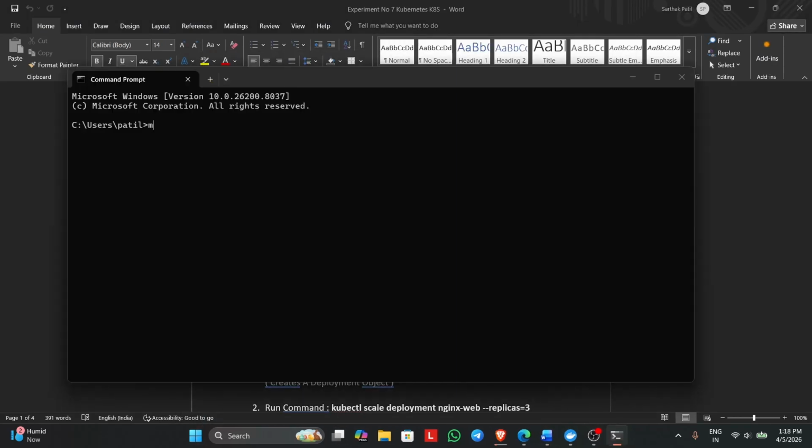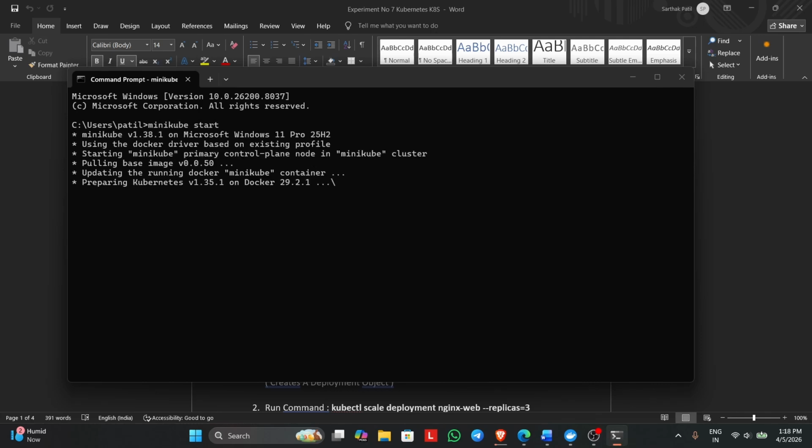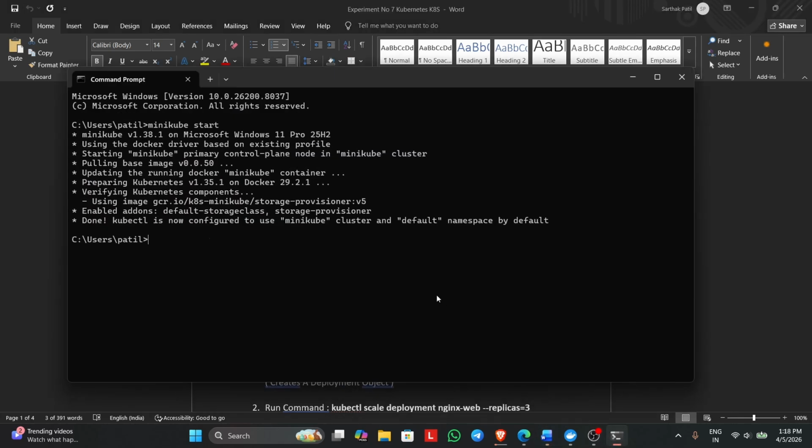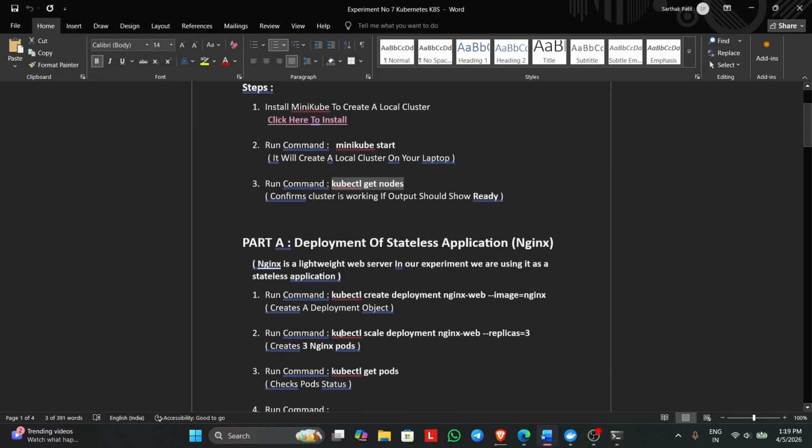After downloading, we open our command prompt terminal and enter the minikube start command. That will create a local cluster on our PC. After that, we run the kubectl get nodes command to check the status of the created cluster. If the status is showing ready, we are good to go. As our cluster is created, let's move to the next part of the experiment.